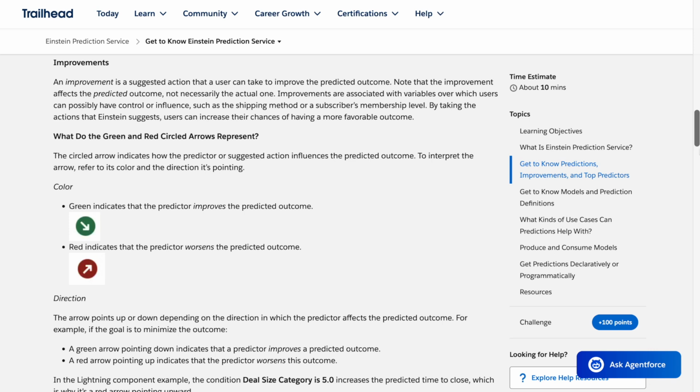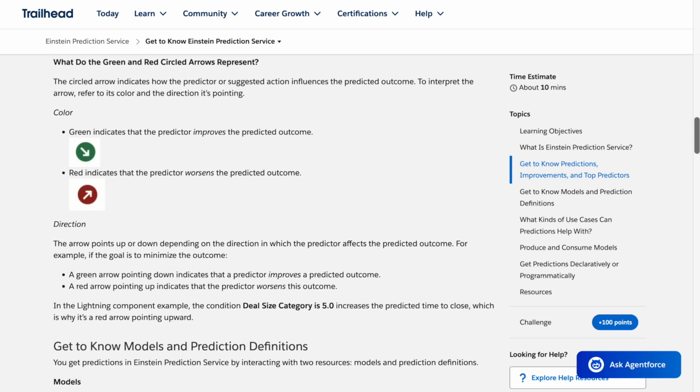Improvements. An improvement is a suggested action that a user can take to improve the predicted outcome. Note that the improvement affects the predicted outcome, not necessarily the actual one. Improvements are associated with variables over which users can possibly have control or influence, such as the shipping method or a subscriber's membership level. By taking the actions that Einstein suggests, users can increase their chances of having a more favorable outcome. What do the green and red circled arrows represent?